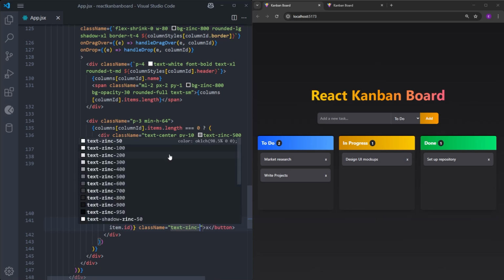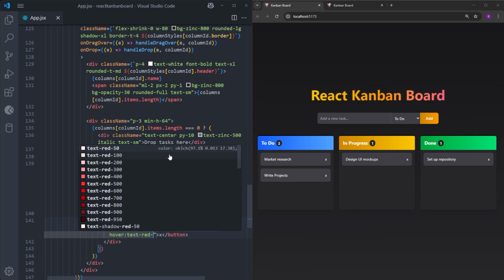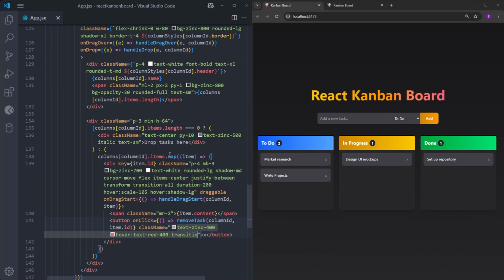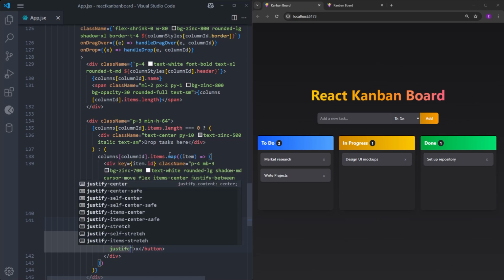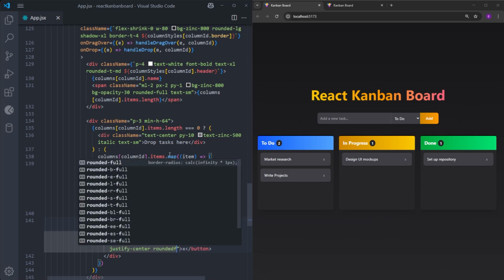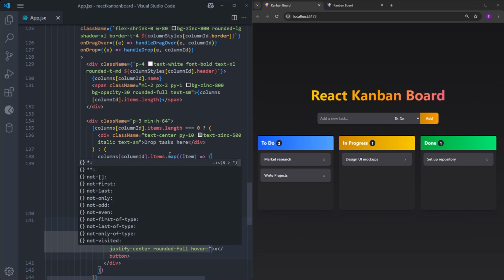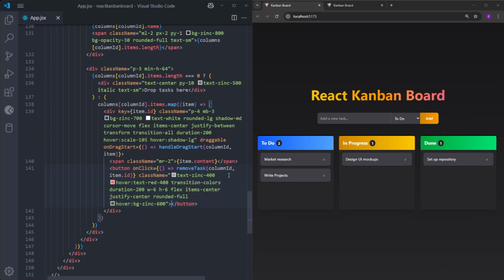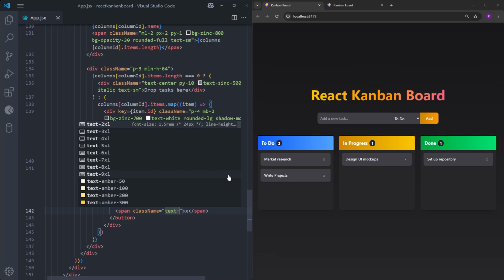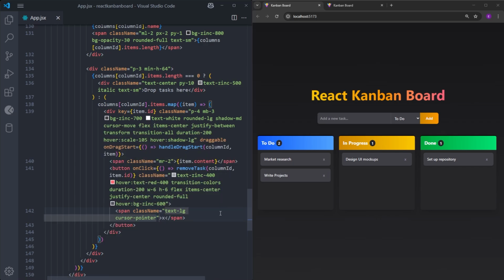Let's make the text zinc 400. On hover, it is going to be red 400. Transition colors, duration is going to be 200. Width is going to be 6, height as well. We're going to center the text. It is going to be circular, so rounded full. And when you hover over it, we're going to change the background color to zinc 600. Let's put this X inside a span and make it larger, and when you hover over it, the cursor is going to be pointer, and that is it.